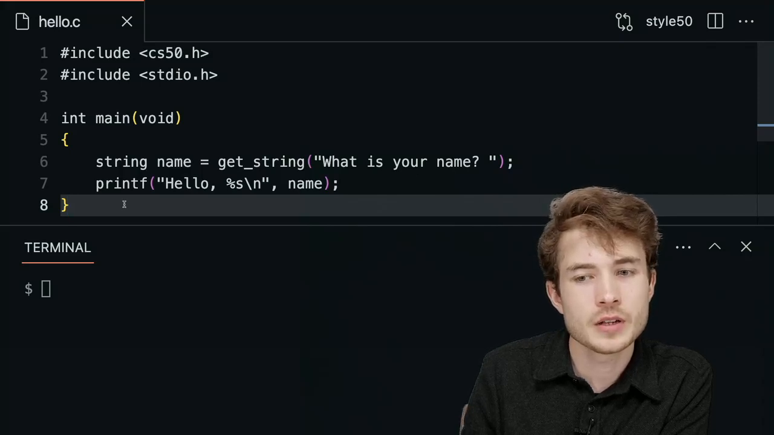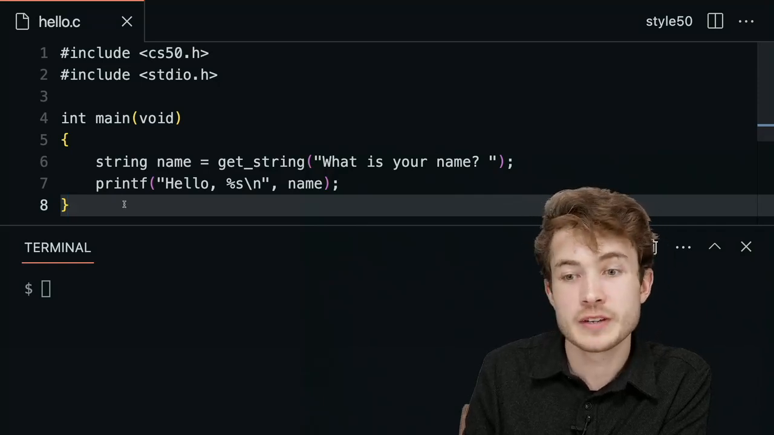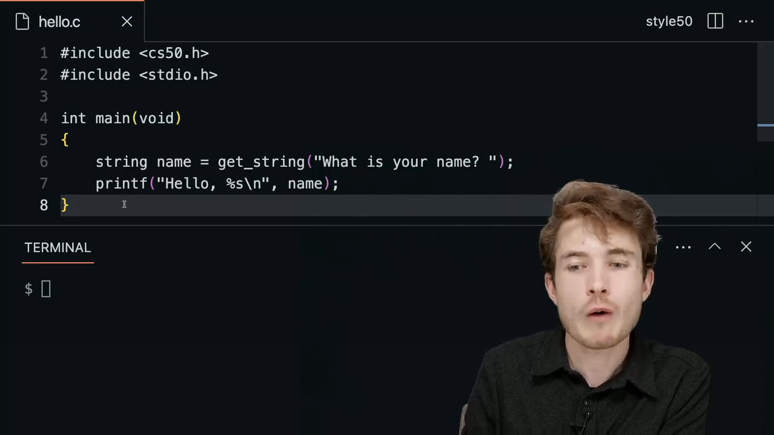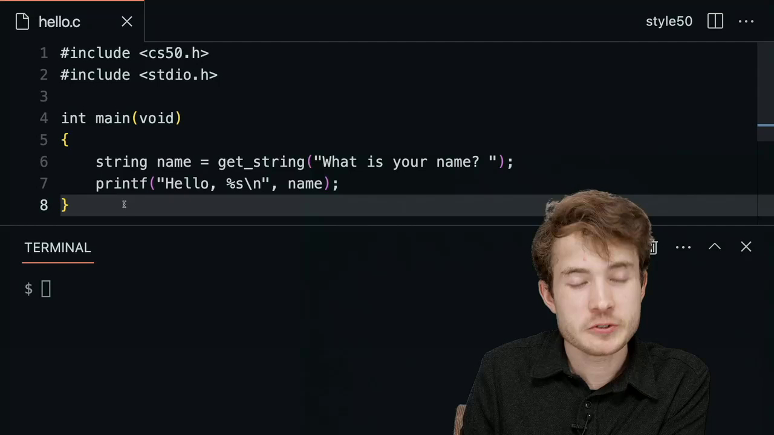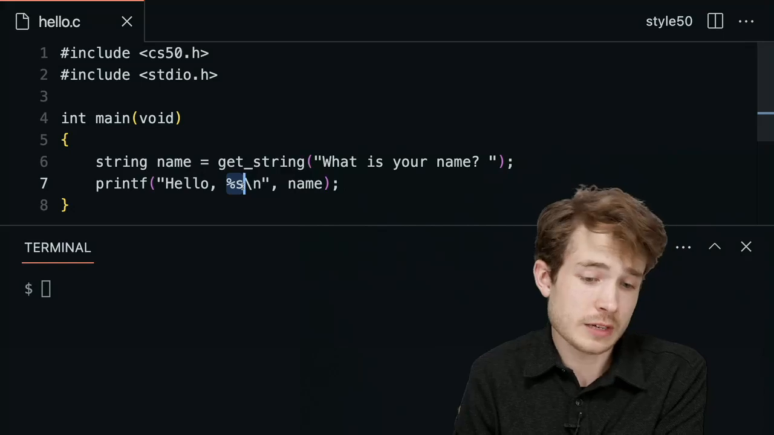Seeing none so far. And now let's move on to something that's a little more advanced. Actually, there's one question here. Why do we put name after percent %s backslash n? So it's kind of just by convention.